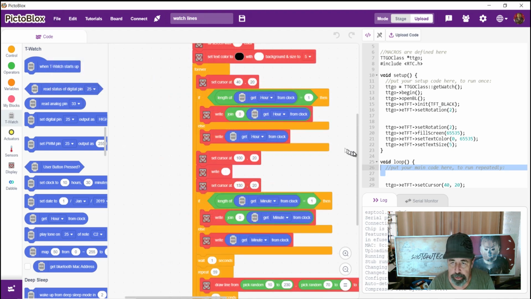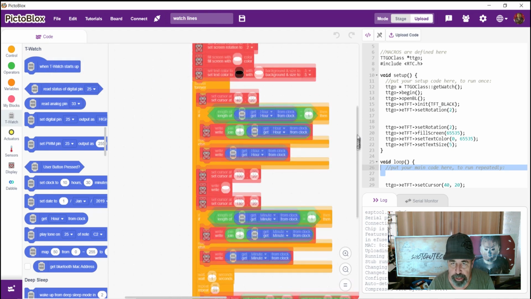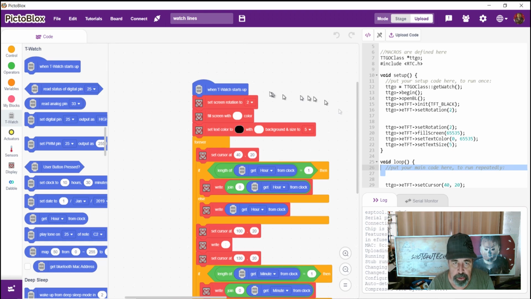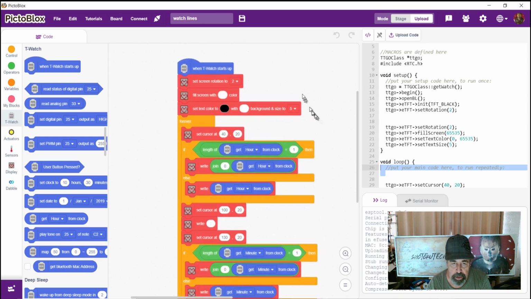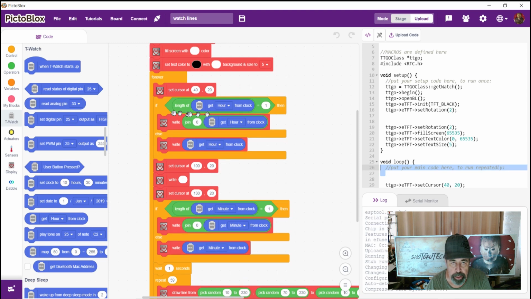So I've taken both of those programs I just showed you and Frankensteined them into this program. When the T-Watch starts up, we set the screen rotation to 2, fill the screen with white. Here we set our text color and background color and size. There's those cursor positions and adding a 0 in front of the hour and the minute if need be, printing those along with the colon.